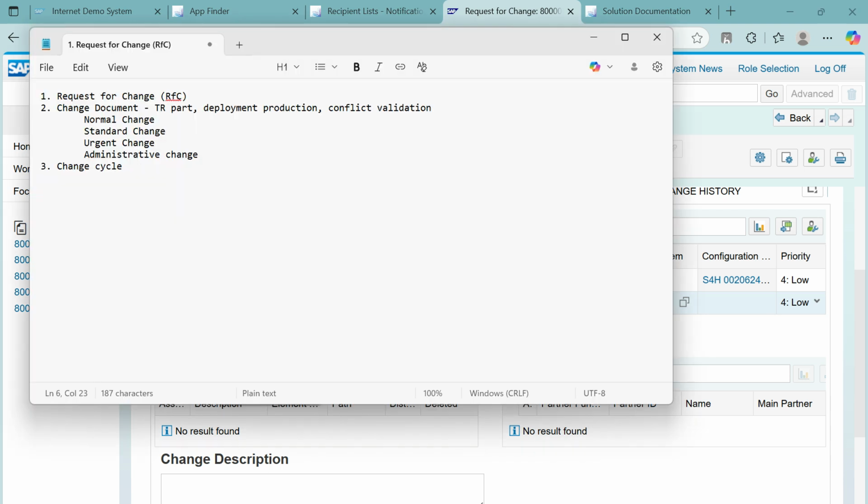So what is a normal change? A normal change will have the daily maintenance and bug fixing. These kinds of changes will be covered in a normal change. And if you speak about standard changes, it means just doing standard configurations with no risk at all at system level. If you do the changes, there is no risk, no impact at all. Those kinds of changes will be covered in the standard change.